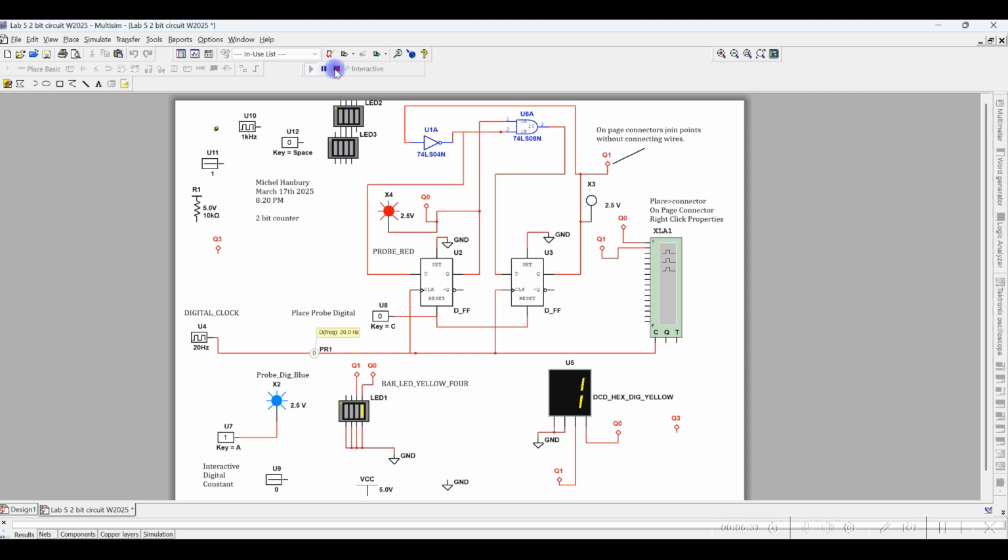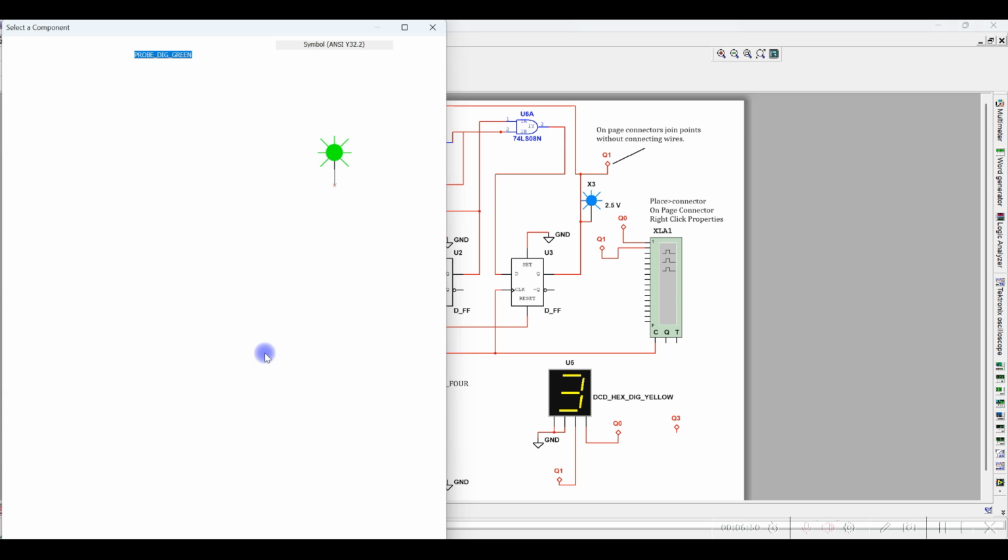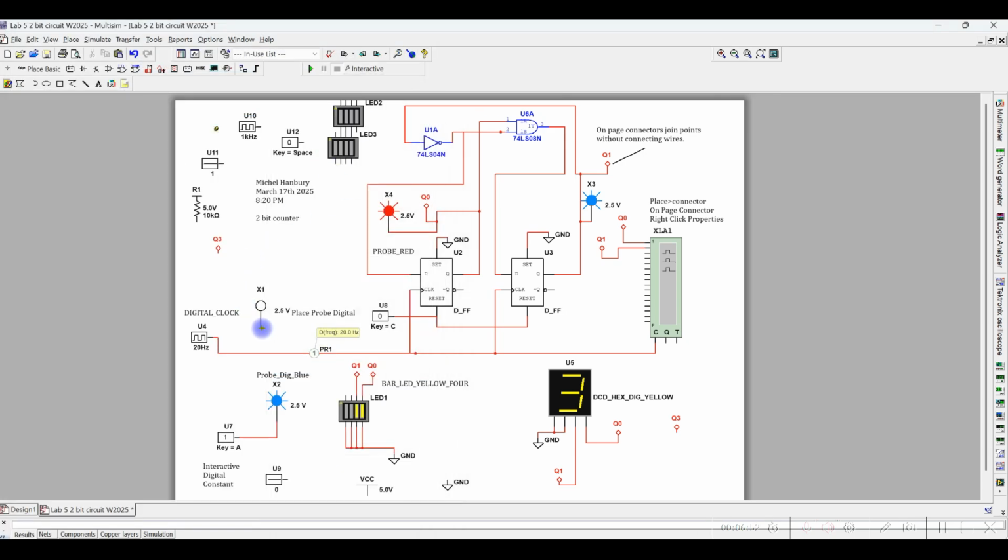And let's say we wanted to put an indicator on our clock signal. The way that we do that, remember, it's a probe digital. So I go up to File, Component. We're already in the probe, so probe digital green. I'll say OK to that. I'll put it at this point, close this, and connect this. And now if we run it again, you see that's flashing every time it goes from a low to a high. It's actually measuring the high. It's giving me a pulse.